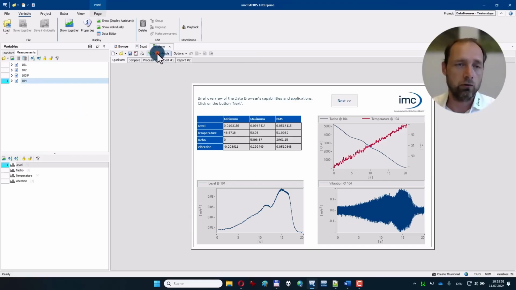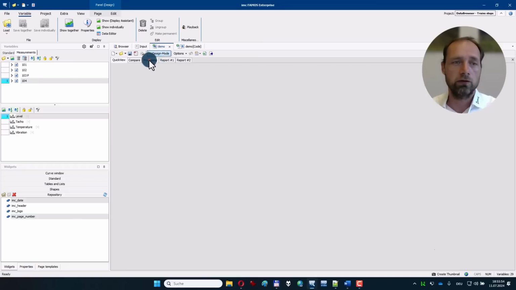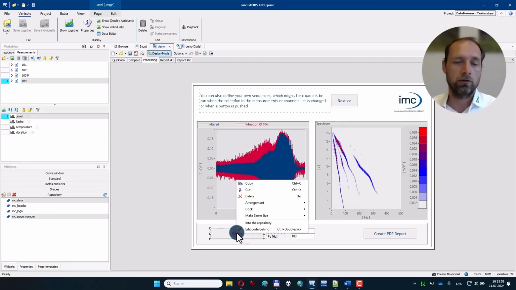You can also again go to the design mode to modify the user interface, or for example to have a look behind the button at what calculations are actually happening when you click the button.